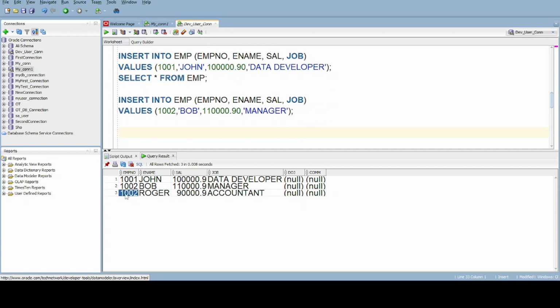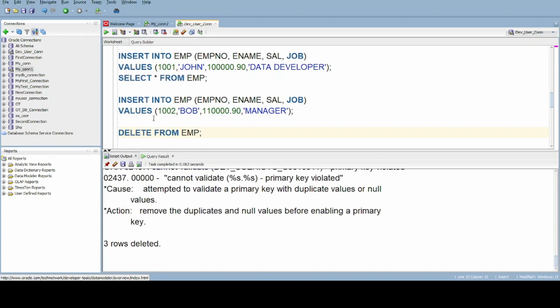So we want to delete this particular record from this table, the employee table. Delete from EMP. So what will happen if you delete like this? It will delete all the data, everything from the table. By mistake somebody deletes like this. So let's try. 3 rows deleted, you see. So this command deleted all the rows. Suppose you have millions of rows, it will delete all the millions of employee records.